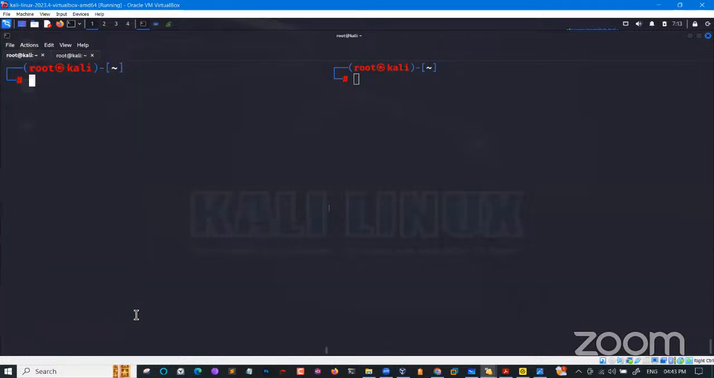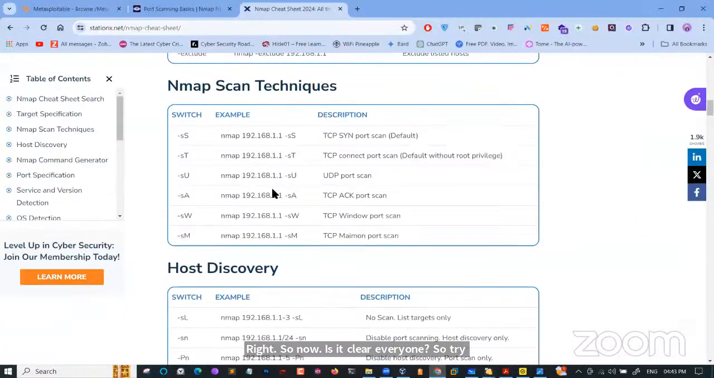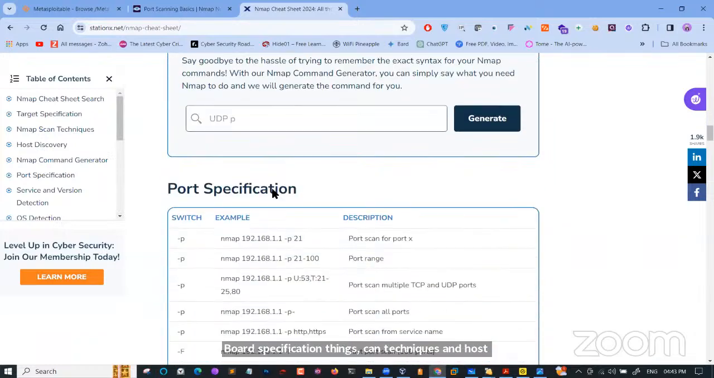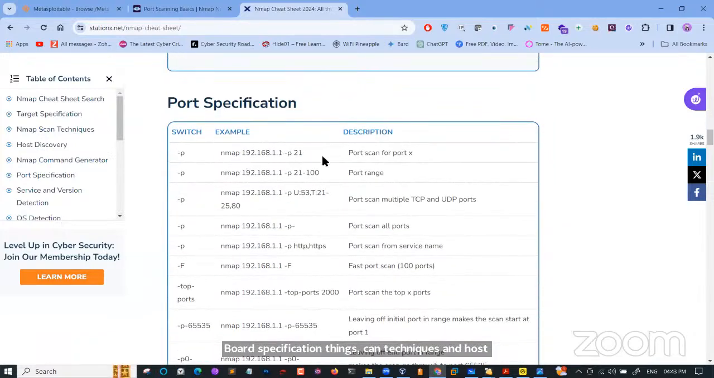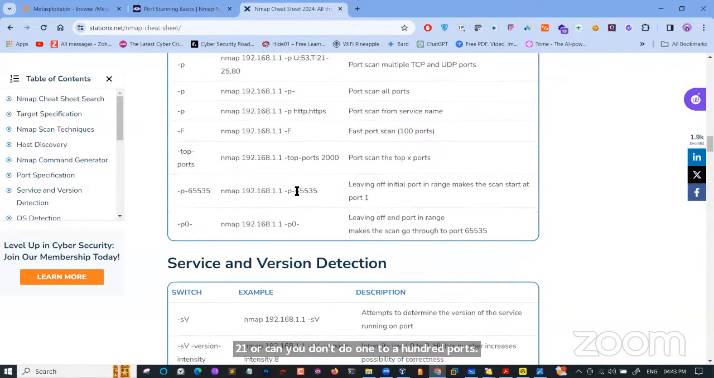Right. Now, is that clear, everyone? Try to go with this port specification, scan techniques, and host discovery. In port specification, you can give port 21, or you can give 21 to 100 ports, or if you want to give UDP ports and TCP ports separately, you can do that also.